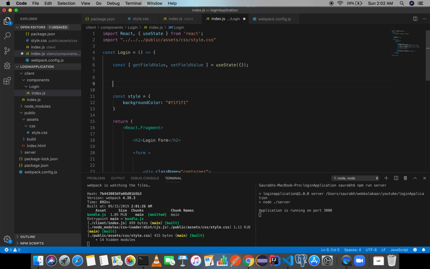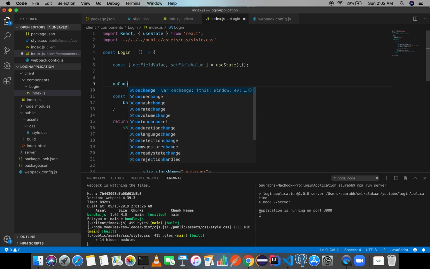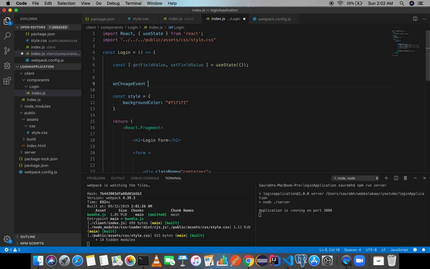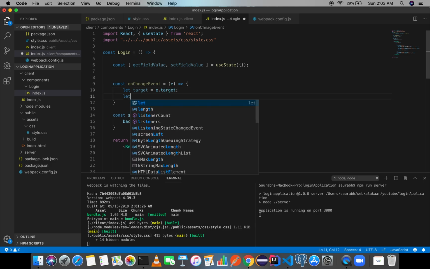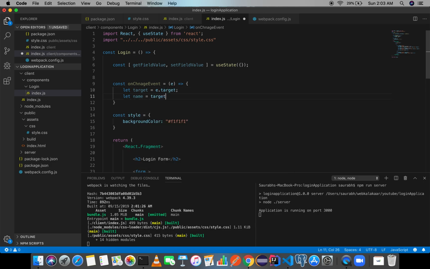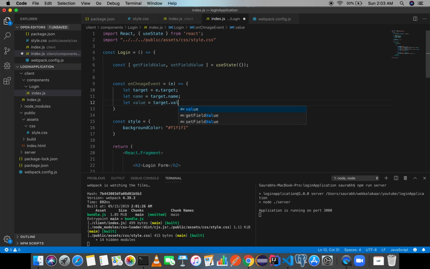Okay, so I will write one change event. On change event, you can give whatever name you want. I will just declare it as a constant, and this is a function which has the event access. So let's define some variables: target, e dot target, let name equals target dot name, and let value equals target dot value.